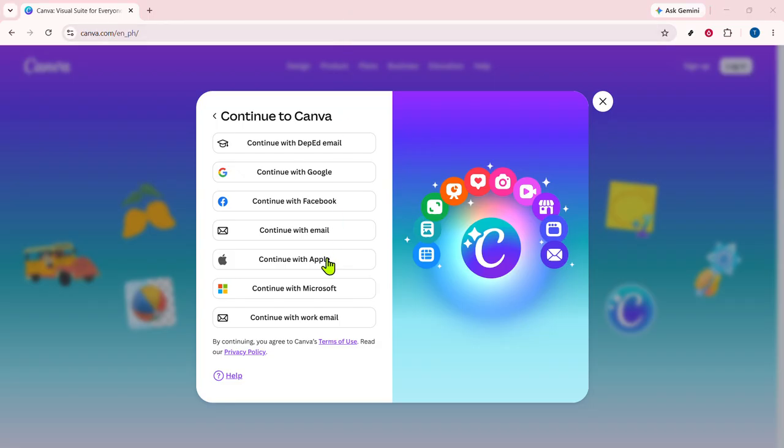If prompted, enter your login details. This could mean typing in your email address and password, or confirming your identity through the account provider you selected, such as Google or Apple. Take a moment to enter everything carefully to avoid sign-in errors.